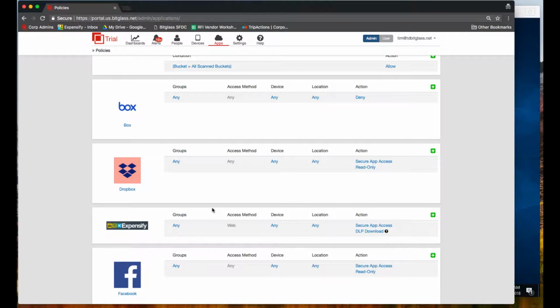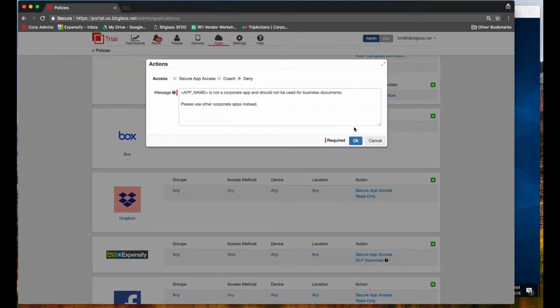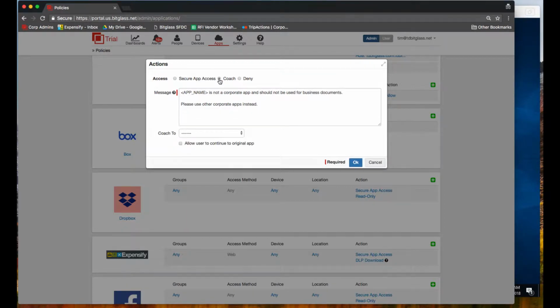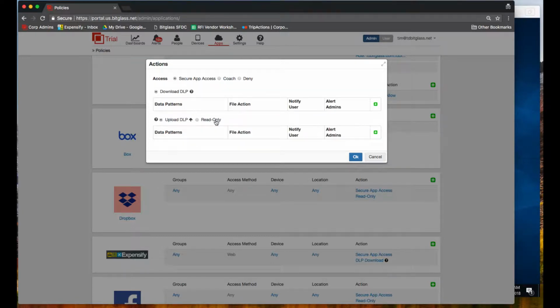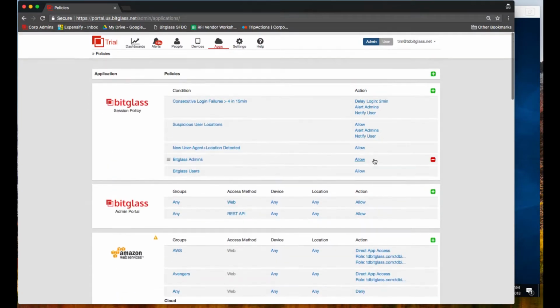Within the Bitglass Admin Portal's policy page, we can create policies to control access to unsanctioned, or sometimes referred to as unmanaged, applications. When a user tries to access these applications, we can enforce several sets of policy actions. First, we can deny access to the application and give the user a customized message. We can also coach the user to an approved application, even providing a link to that application. The coach can allow a click-through access to the unsanctioned app, or that app can be blocked.